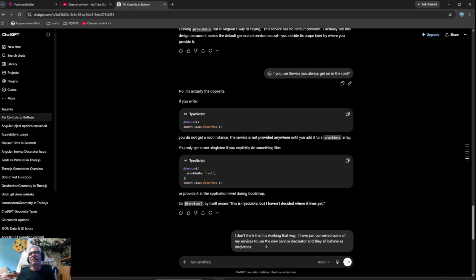Like something along these lines. So whenever you use the new service decorator that came out in Angular 22, will those automatically be applied to the root, or do they get applied not to the root, individually? So it actually said no, it's actually the opposite.